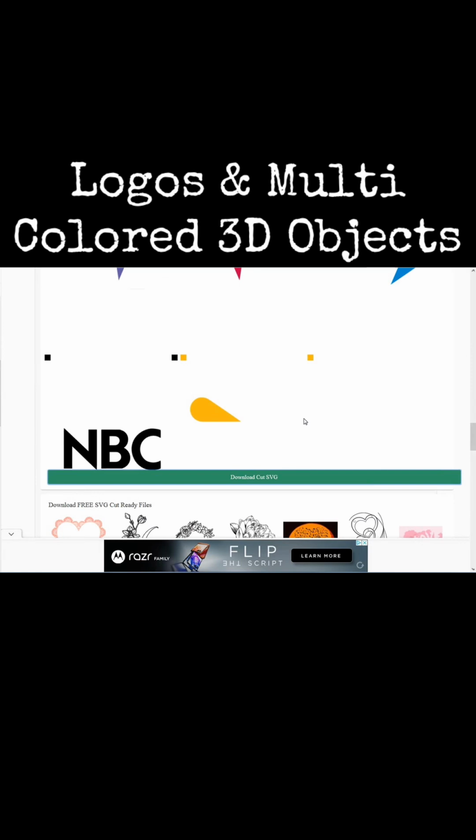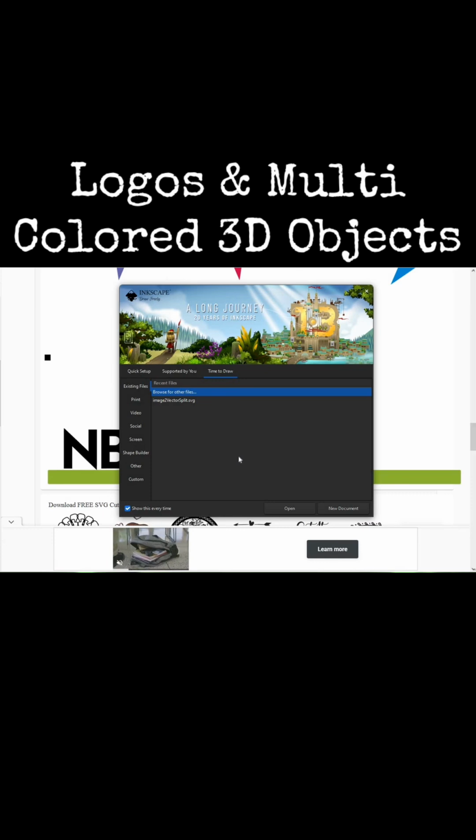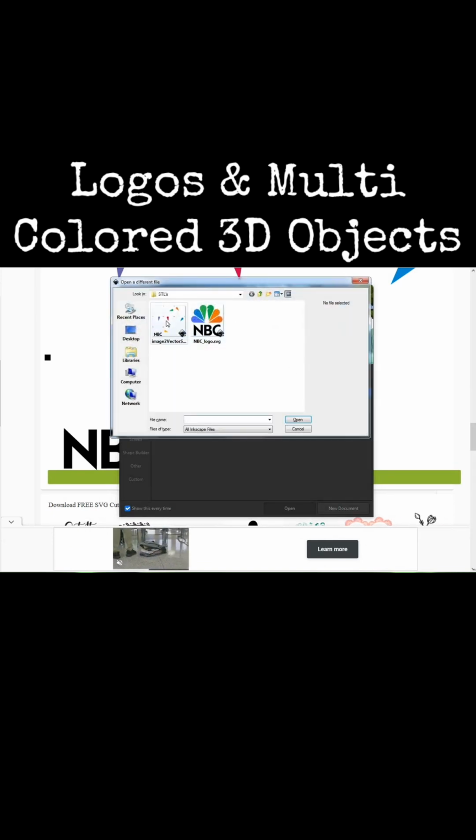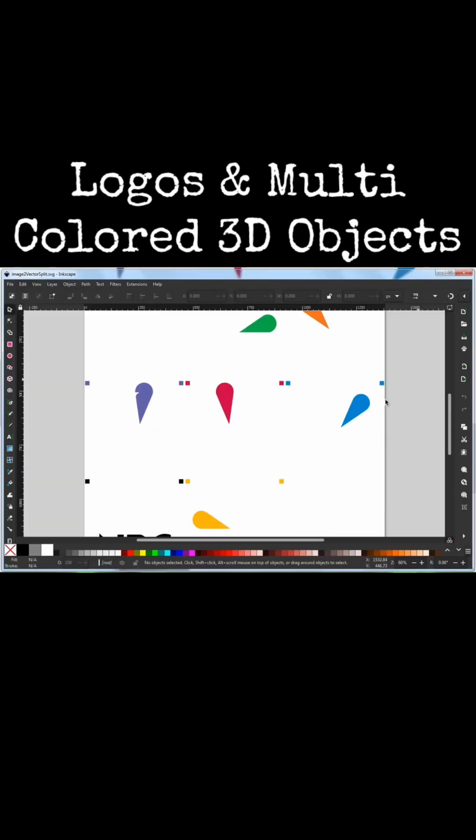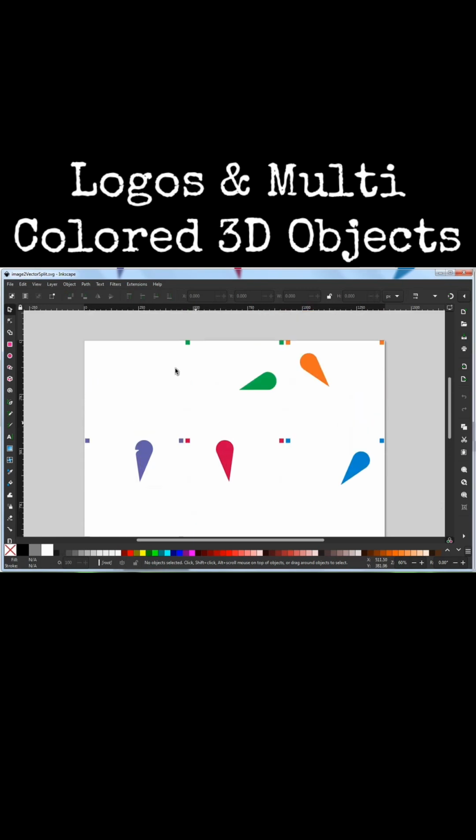Now, this is where the shortcut comes in. I'm going to be using a program called Inkscape. This is Inkscape, and I believe this is free to download and use. So what we're going to do here is click on Open. There's our separated image. And here's the image as we see it.